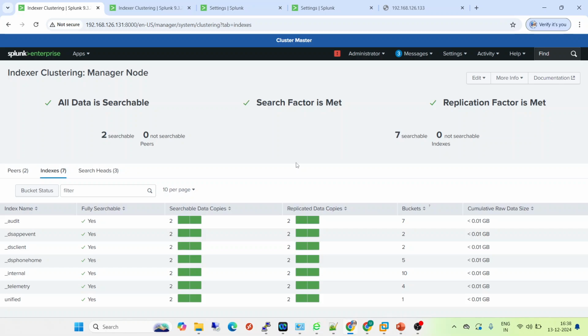Okay, maybe in the next video I will show how you can create a new index and push the bundle. Okay, and where it will be stored on the indexer on the backend. And I will add some more detail.